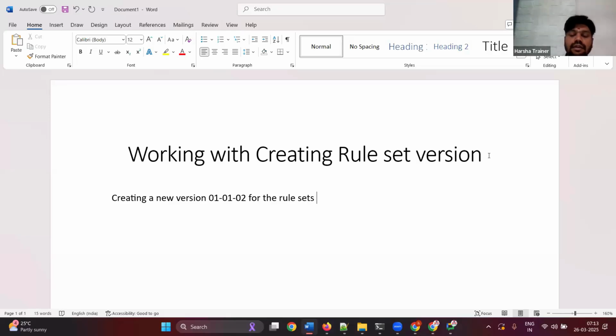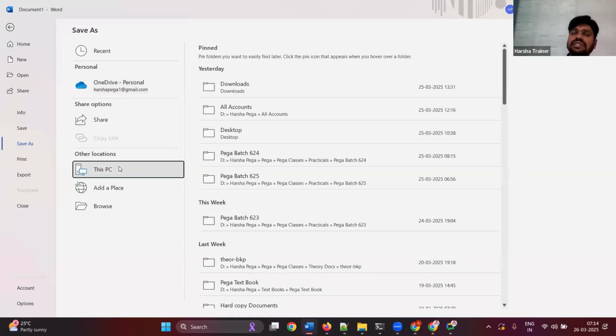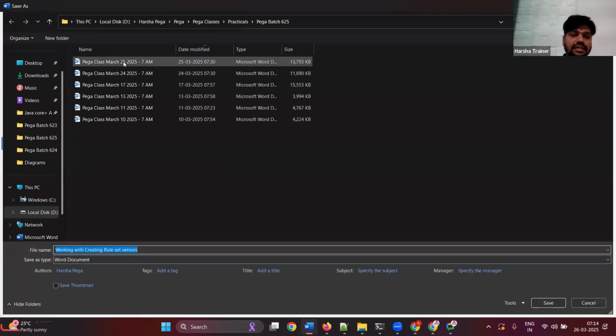What are the rule sets? Implementation, organization, and FW rule sets. In real time, are they going to create a new version for all the rule sets at every sprint? So it depends. Whatever rule sets they want to use, they will create, or maybe they may create for all rule sets also. It depends.